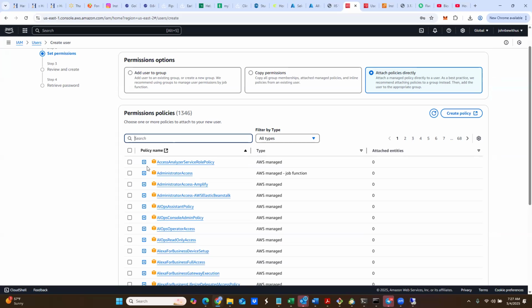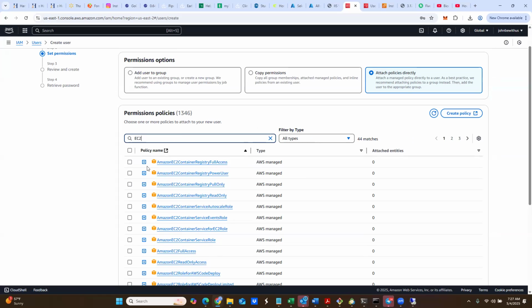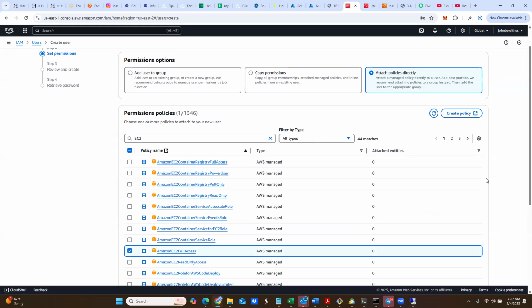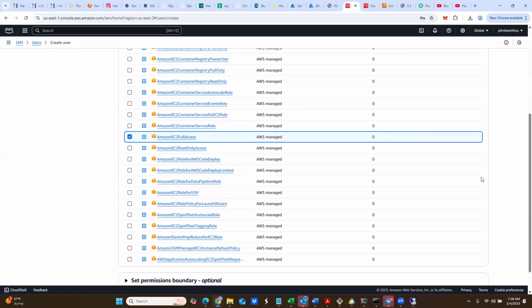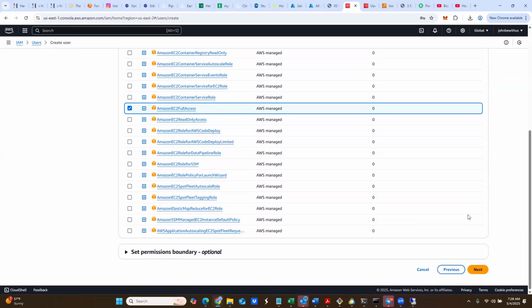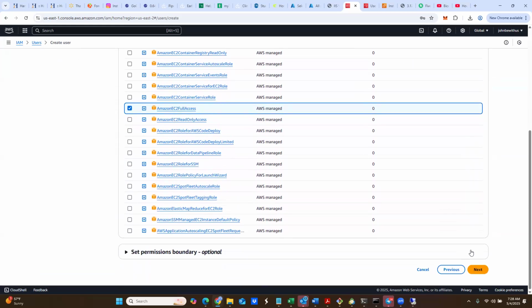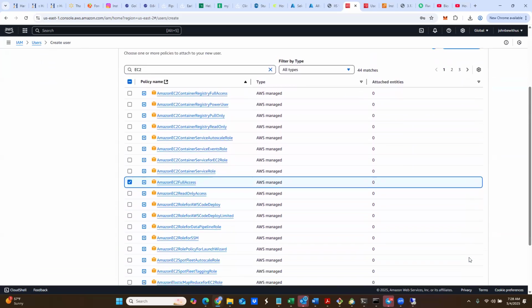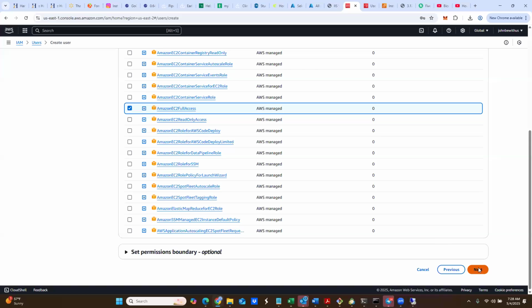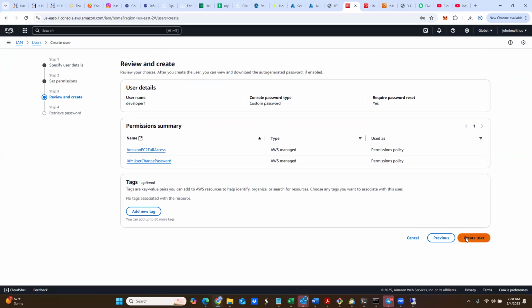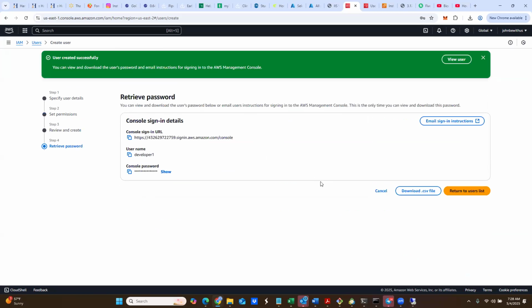It means only access server, EC2 server, EC2 full access, right? You can check the EC2 full access. Yes, it means this user only accesses the EC2 service. Other services can't be accessed, right? Okay, understand? Now, next.